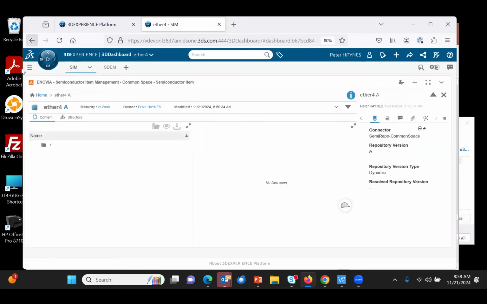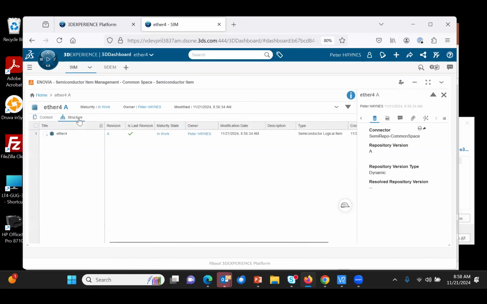Nothing else. Yeah, right. So now that we're in the semiconductor, here is where we can see the content of the repository. As you can see, there's nothing in it yet. That's the top level of the directory structure that's empty. But this is how we manage structure. This is where we've taken logical product definition functionality and embedded it into semiconductor item management so that we can now from within here pick this item.